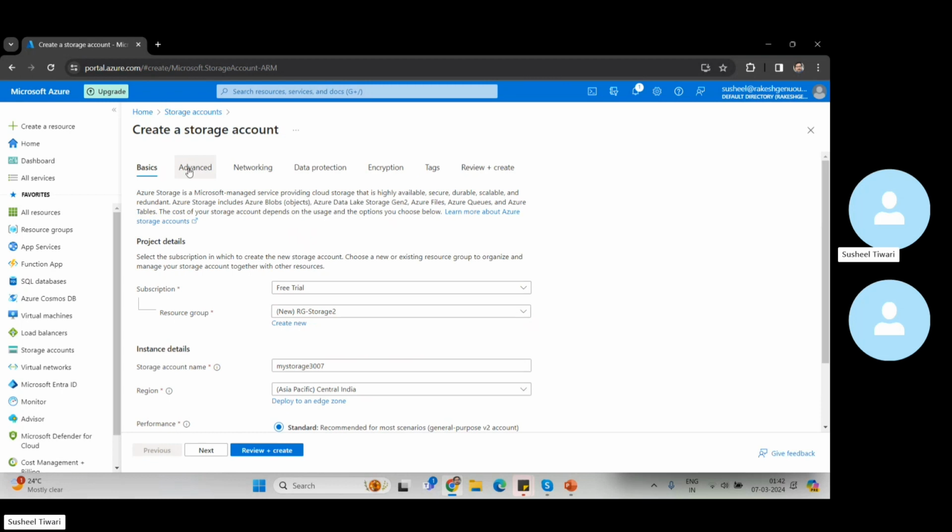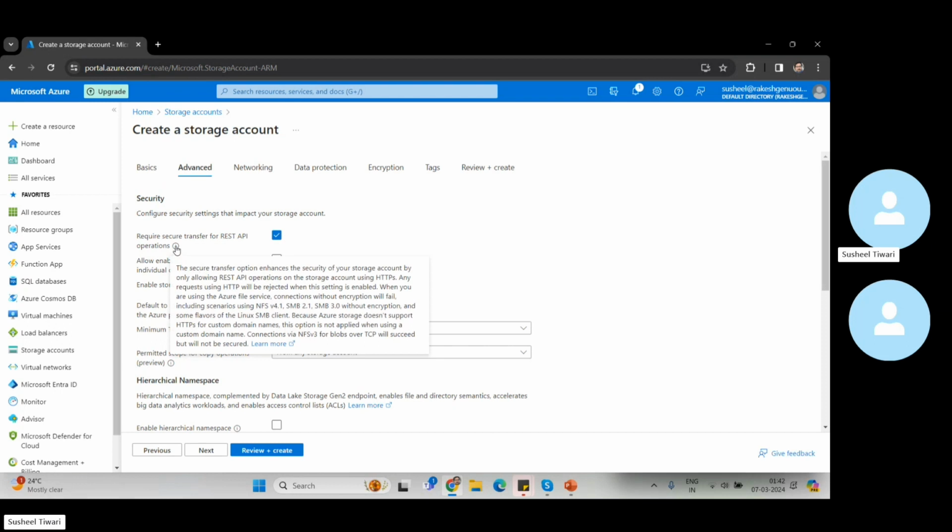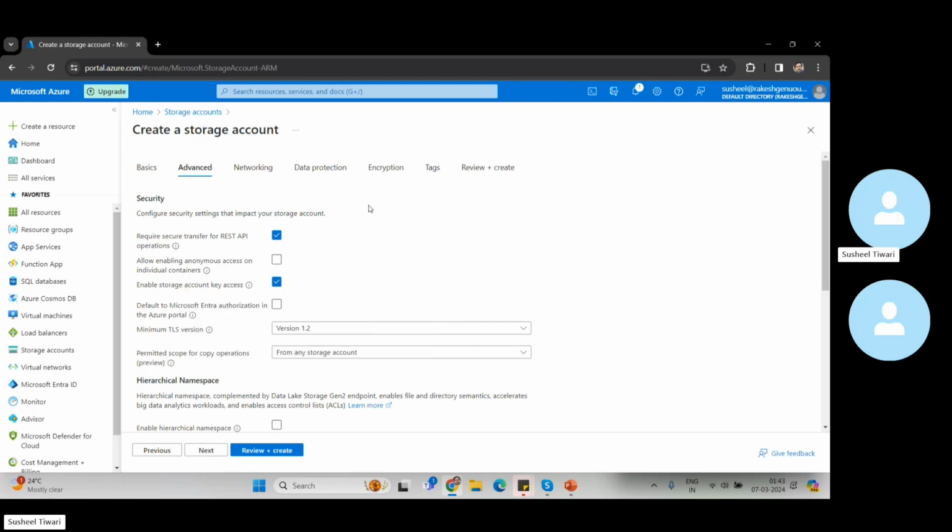Now going to the next option, which is advanced options. In the advanced options, you can see "Require secure transfer for REST API operations." If I go here, you can see it says that the secure transfer option enhances the security of the storage account by allowing REST API operations on the storage account only using HTTPS. It means it is going to use the REST API for your storage account through HTTP or HTTPS services. So through HTTP, you can access your storage account anywhere from India or anywhere from the world.